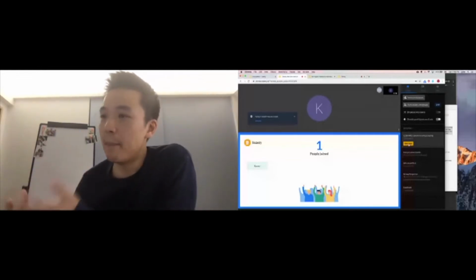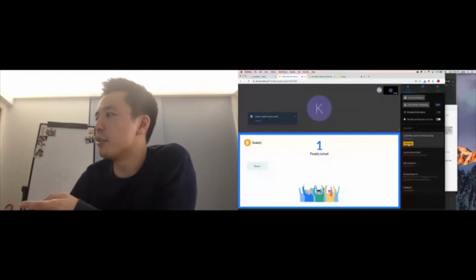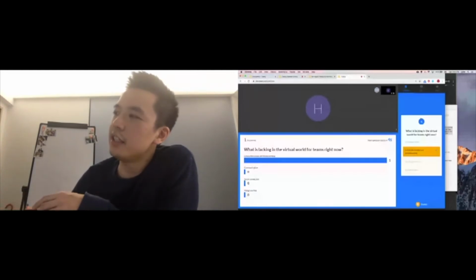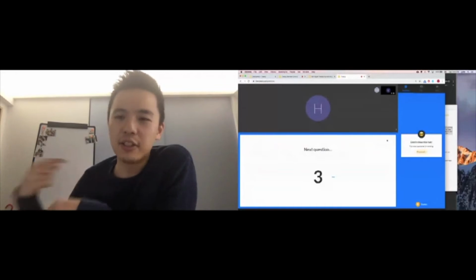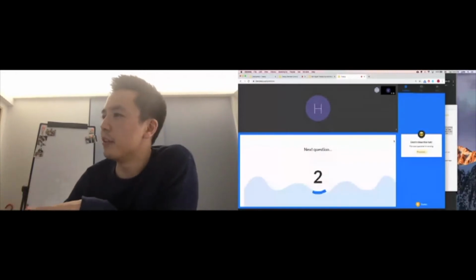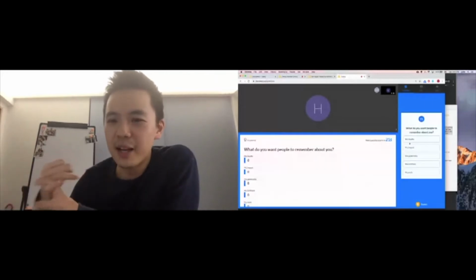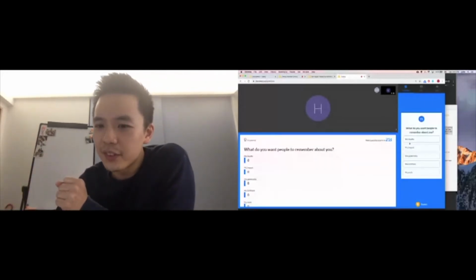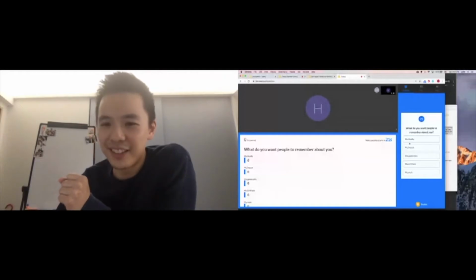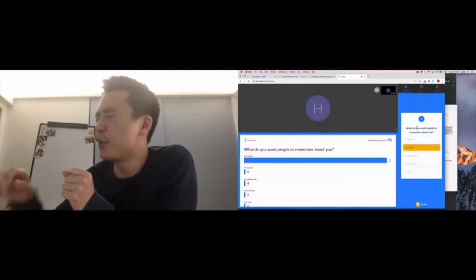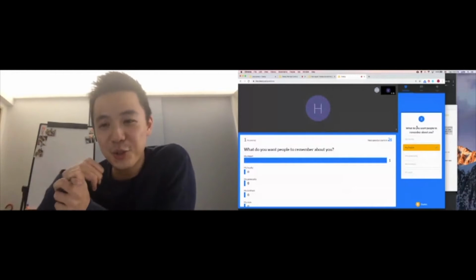Usually this is done in the beginning of your session. So I'm just going to randomly choose the answer here. But you can see as everyone chooses the answer, we actually speed up the clock as well. You can see the whole experience is very facilitated with a timer. And then you can customize how many questions you want.